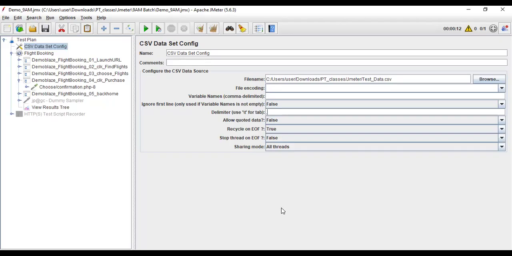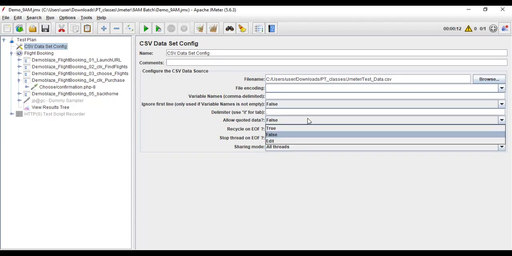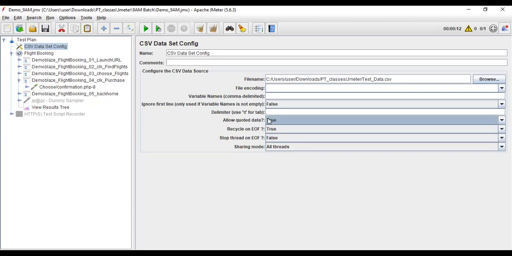And if your data has any double quotes, normally your script will fail. Sometimes you'll get the test data from the test data team or database team. That might contain some junk values like double quotes. So you can make this true.